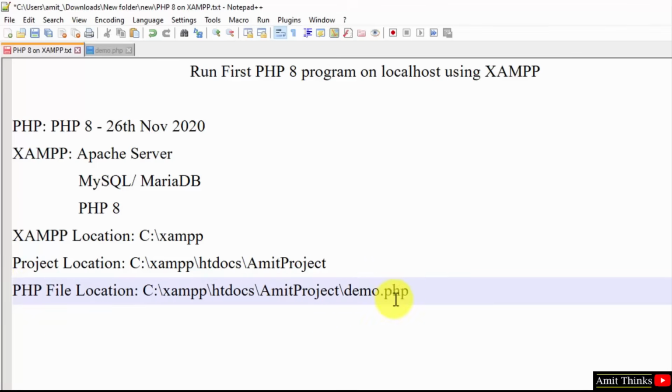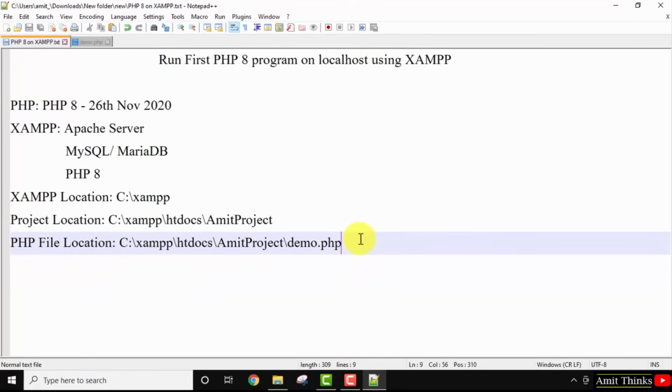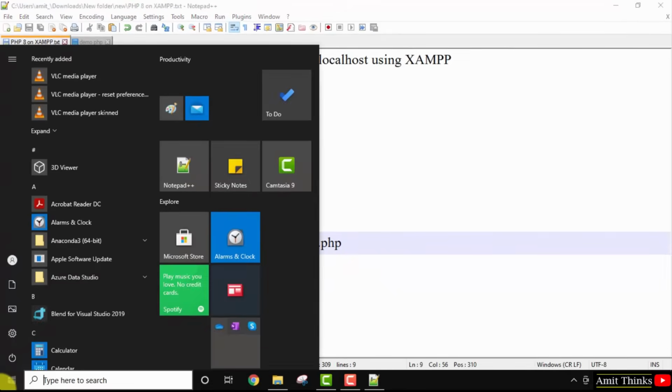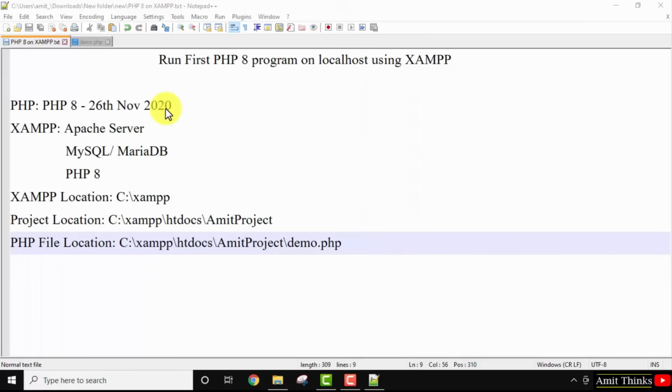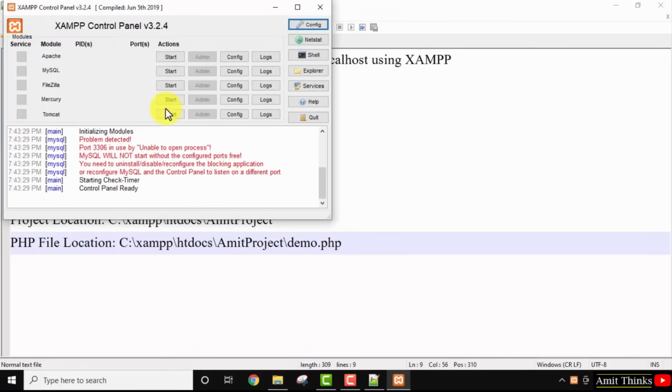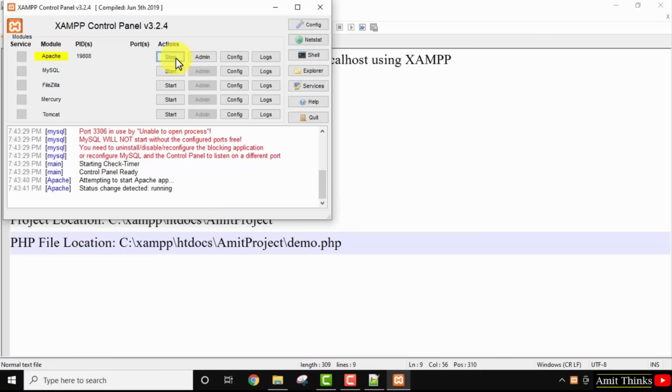Okay, so now we need to run it. For that, first go to start, type XAMPP control panel. Here it is, click on it. We need to start the XAMPP control panel in this way so that we can start the server. So just click on start for Apache in the same row to start the server, because we are using the Apache server to run XAMPP on Windows 10 localhost. I've clicked on start. Status shows running, that means we have successfully installed XAMPP.